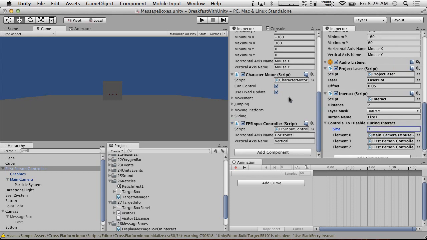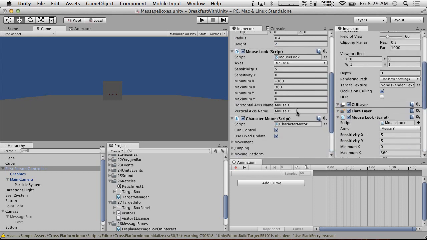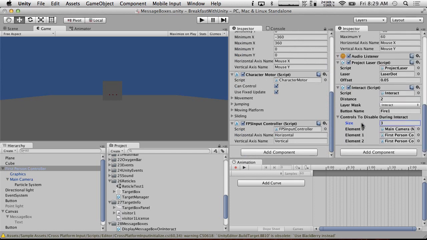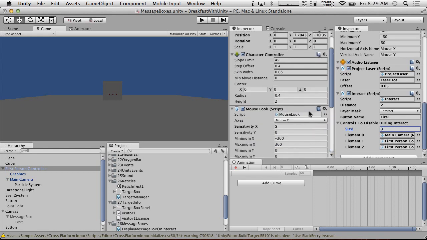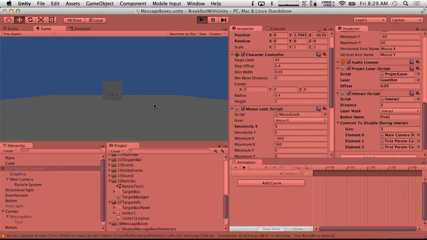What do we have in this list? So we got the first person controller, and we need the mouse look. That's what we need. We already have the mouse look. So we only need 2, right? Oh, wait, we have 1 in the mouse look. So 2, and then 3, and then make the third one this mouse look. All right, this should work. Hit play.